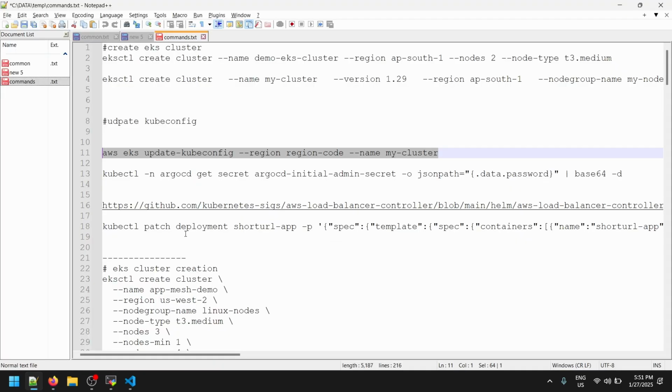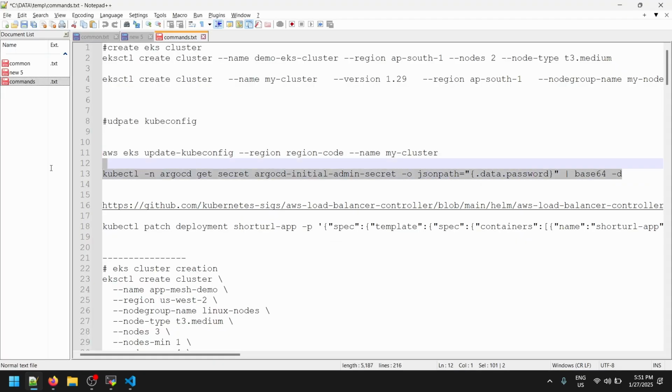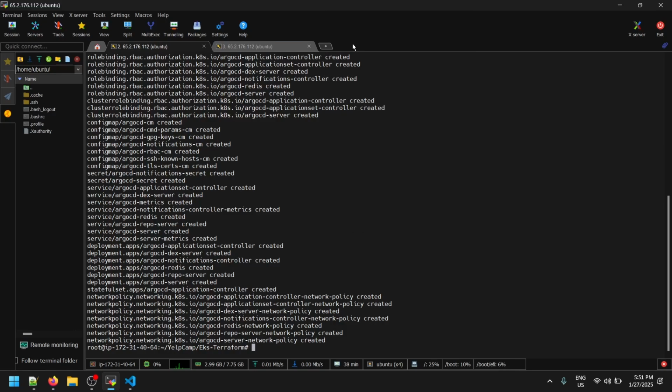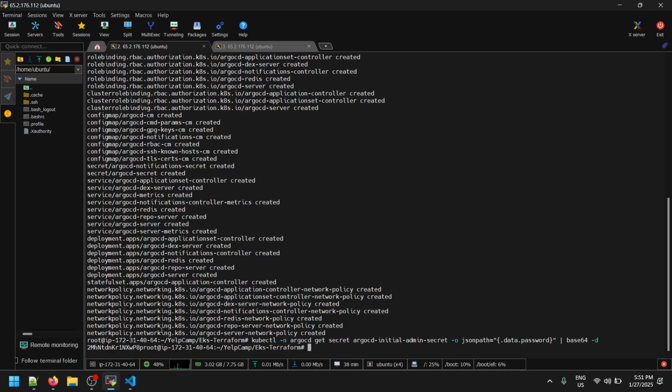So this will take a little time, and with this particular command, kubectl get secret -n argocd, get secret admin password, and the JSON path will be this. This will bring the base64 encoded string, and after that it will be decoded with the pipe. So this we will require to get the initial admin secret, and we'll paste that here.